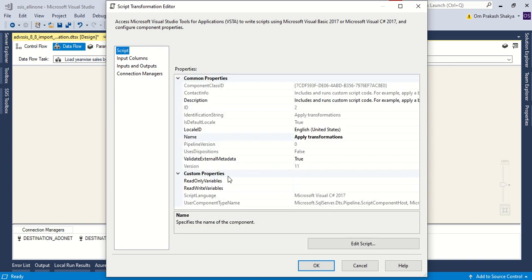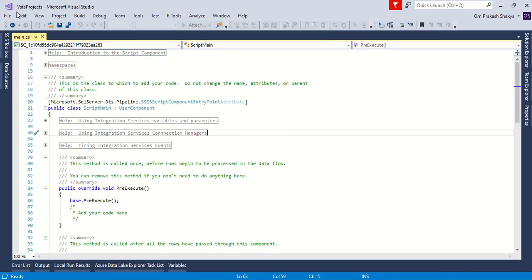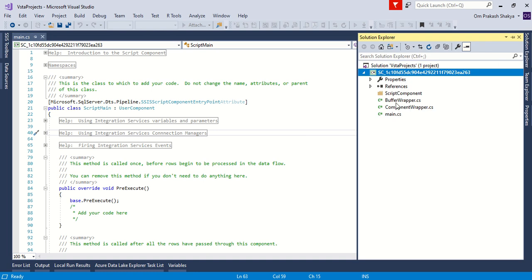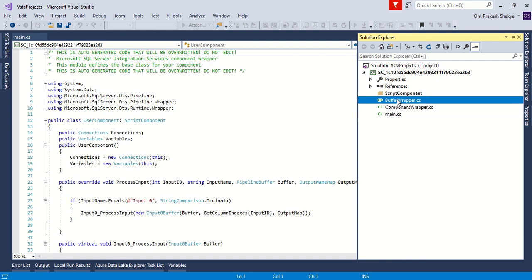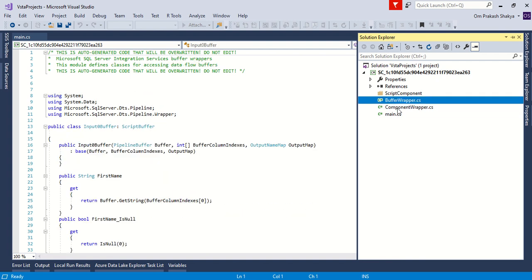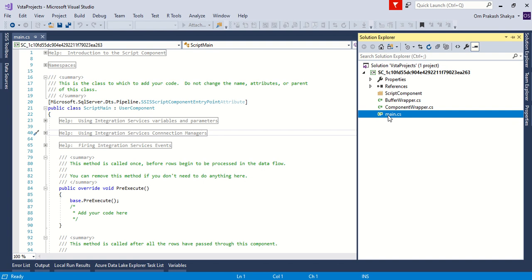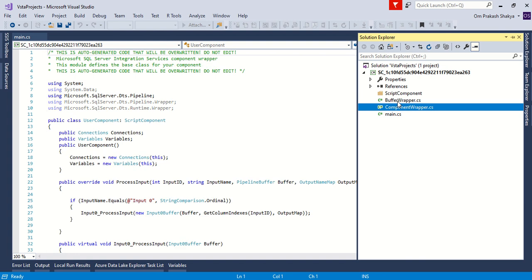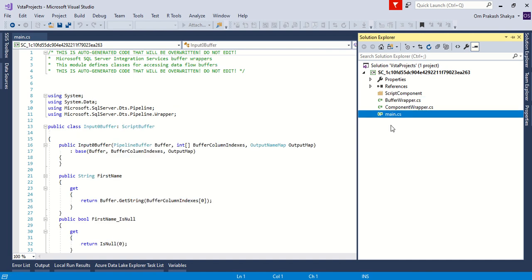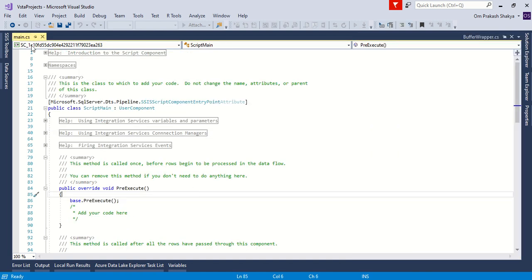So on the script page, let's edit this script. It will take time. Yes, it has opened the VSTA project, and in the Solution Explorer you will see these two new CS files which were not available in the script task that we used in the control flow. There we had only script.cs. Here we have main.cs, and we will not use these two classes all the time. We will write the code in main.cs. It is open by default.